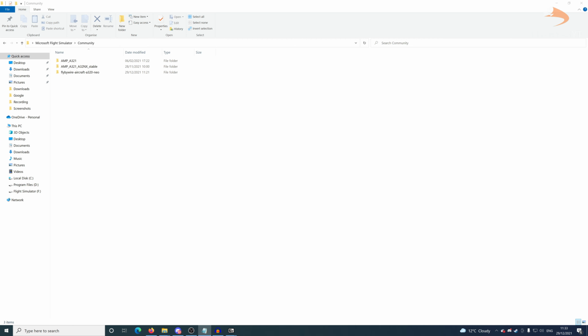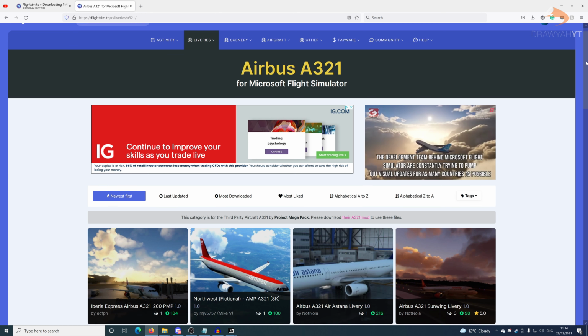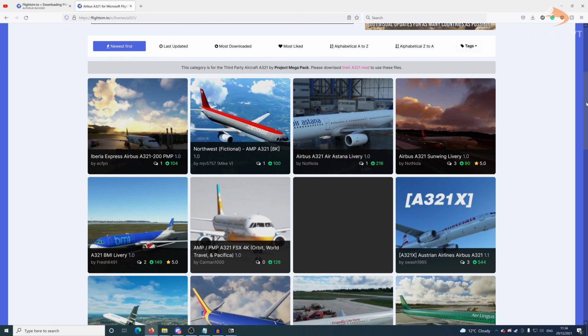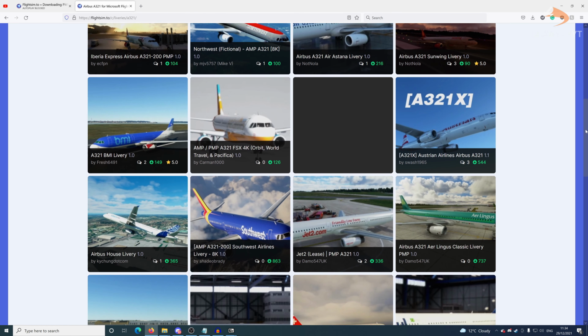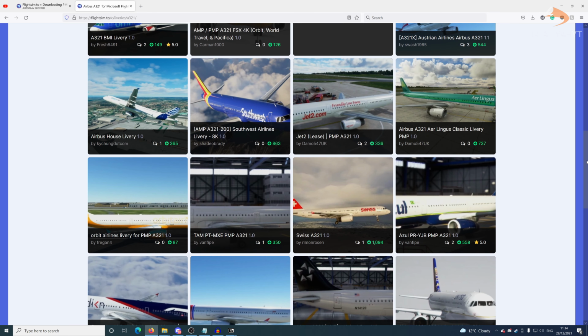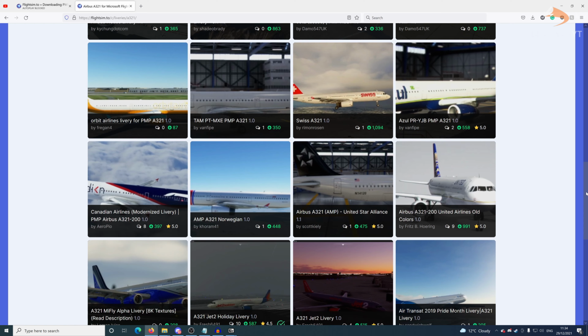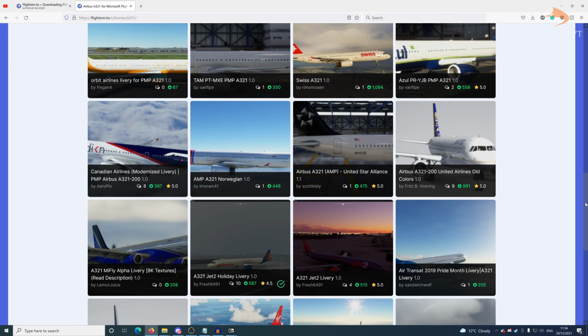But what about liveries? Well, fortunately for us, websites like Flight.2 have a plethora of liveries available for us to download that are compatible with the Megapack A321. Given that this was at one point the big 321 project on Flight Sim, which disbanded a little while ago, there is plenty of availability for it, but does require one more step.